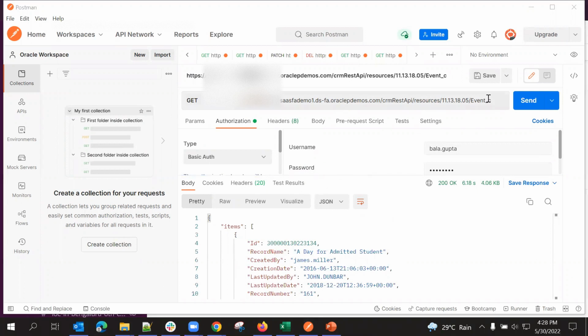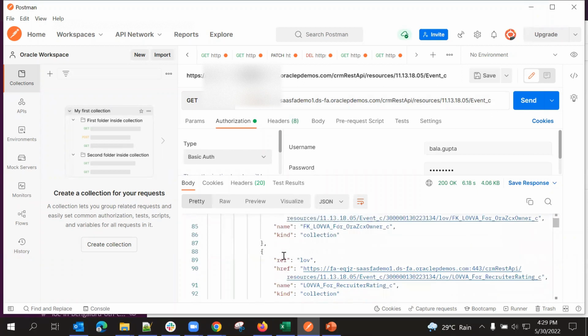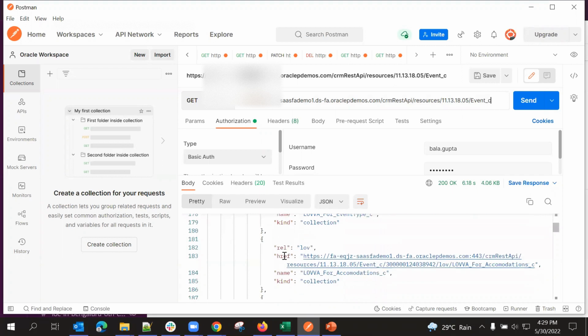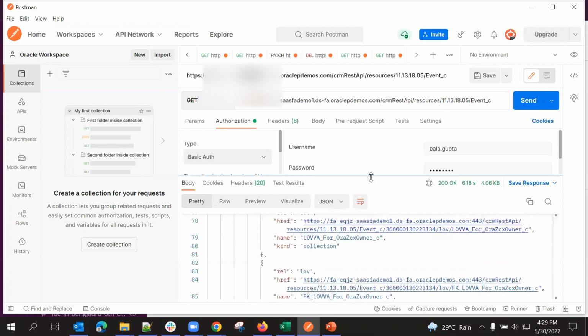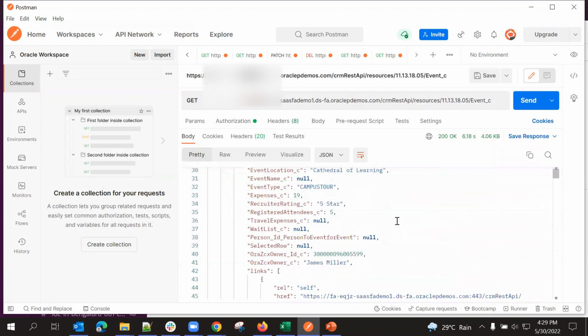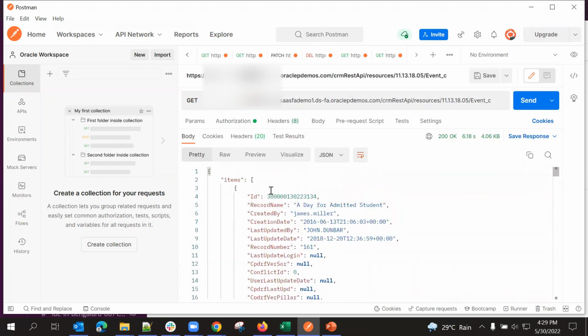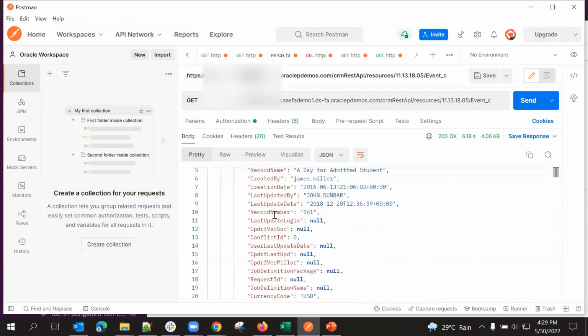Consider this is a student in place of event. If we are not giving a roll number here, that means we are not giving the event record ID, so it will by default give all the records in the object. If you observe, whatever records we can see in the UI will come one by one. We can see the ID, the record name, created by, creation date, last update date, and last updated by.